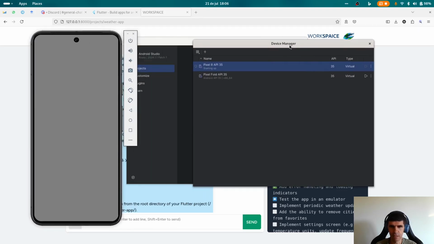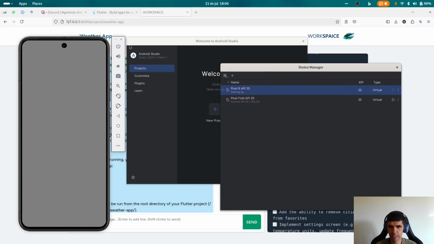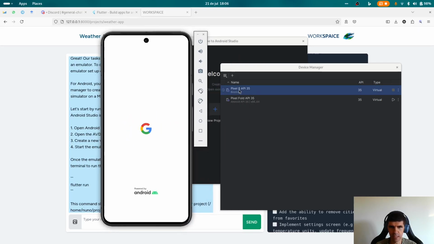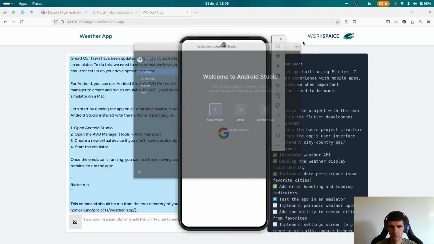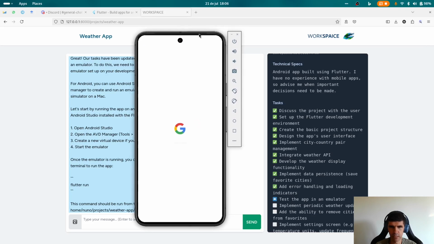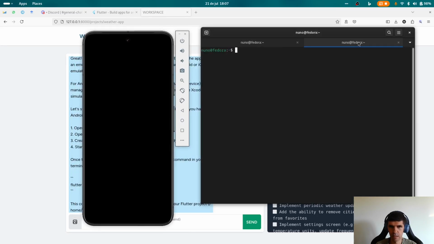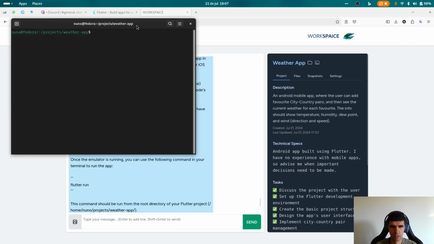Okay, welcome back. The download finished and I started Android Studio. Now I've opened the device manager as Workspace told me to do, and I created a new virtual device. I created a Pixel 8 phone, and so I think it's booting right now. So start emulator. Once the emulator is running, so it's not running yet. I think we should just wait a little bit more. And then we're going to do Flutter run on my project folder, which is not this one. Let me just open the project folder. Okay, here we are.